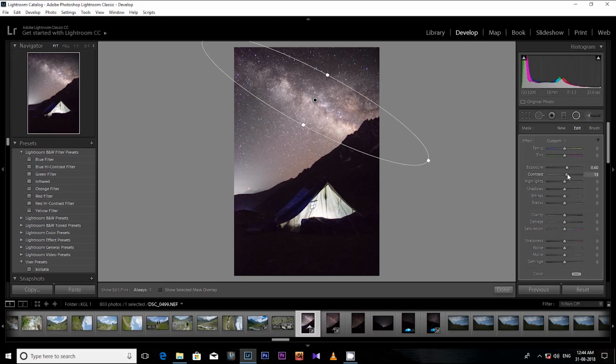Contrast up to 40 or 45. Let's make it 49. And the saturation up to 60 or maybe 55. Now you can see the purple color is coming out from the Milky Way, which is natural, and also the yellowish, bright color is coming up.